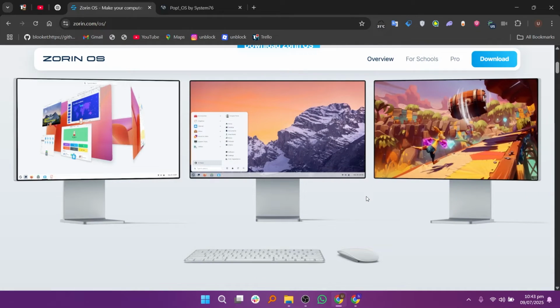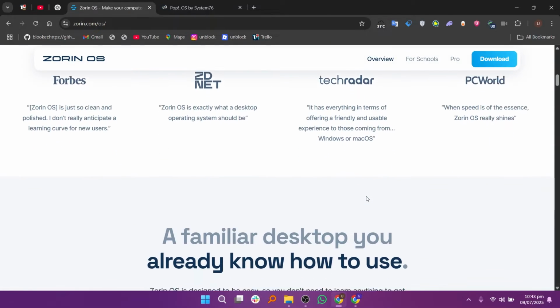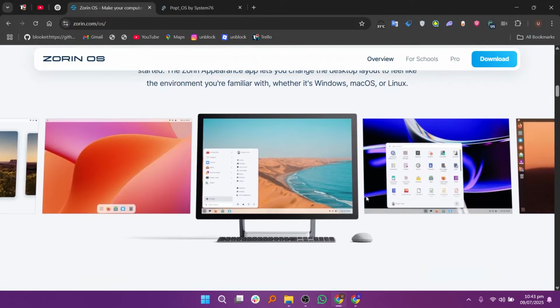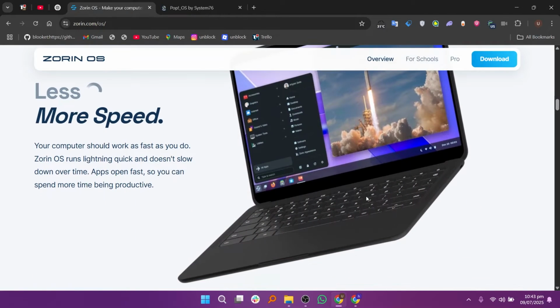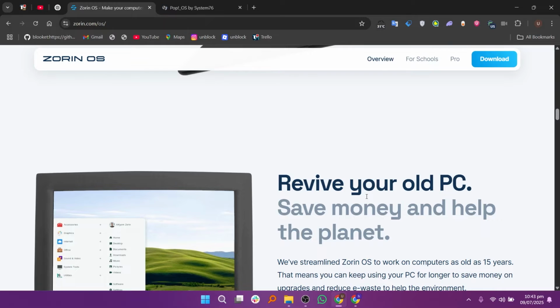Zorin OS and Pop_OS are both Linux distributions based on Ubuntu, but they focus on different things and are made for different types of users. Zorin OS is designed to look and feel like Windows, which makes it perfect for beginners or people switching from Windows for the first time.